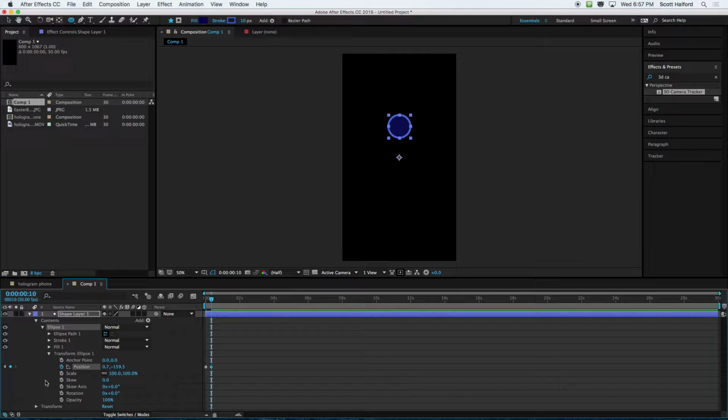Now what that did was it took my circle right in the middle and made it go out at 10 frames. Now staying inside the transform of the ellipse, which is down here, I'm going to add a scale keyframe. So my ellipse has come out and it's stopped right there, and I'm going to have this scale be right there also.